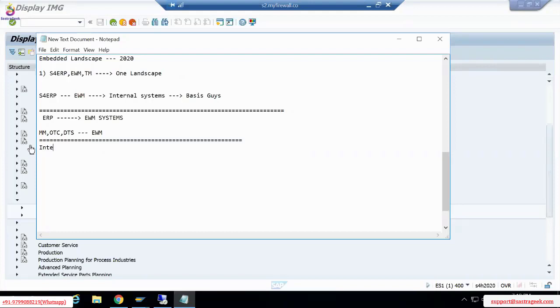I'll try to share this document also: Integration of SAP ERP and EWM. I don't remember the exact name. This is a standard best practice Solution Manager document, where it will tell you all sorts of details. I'll try to share it with you guys, so no need to worry on that.